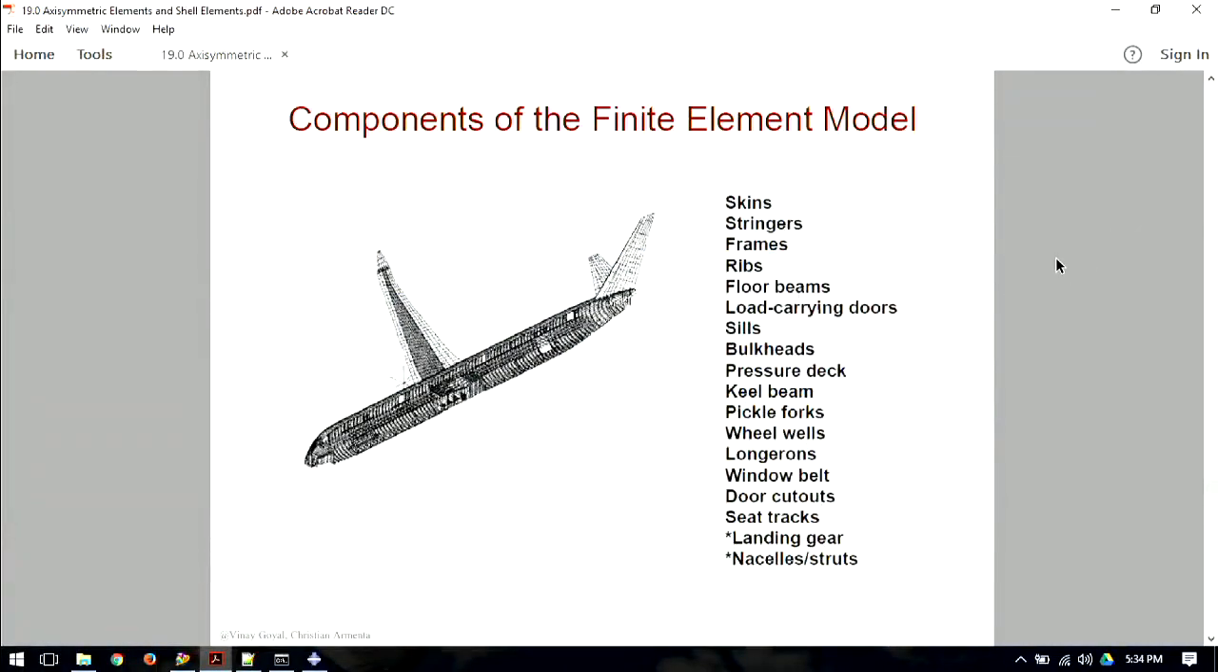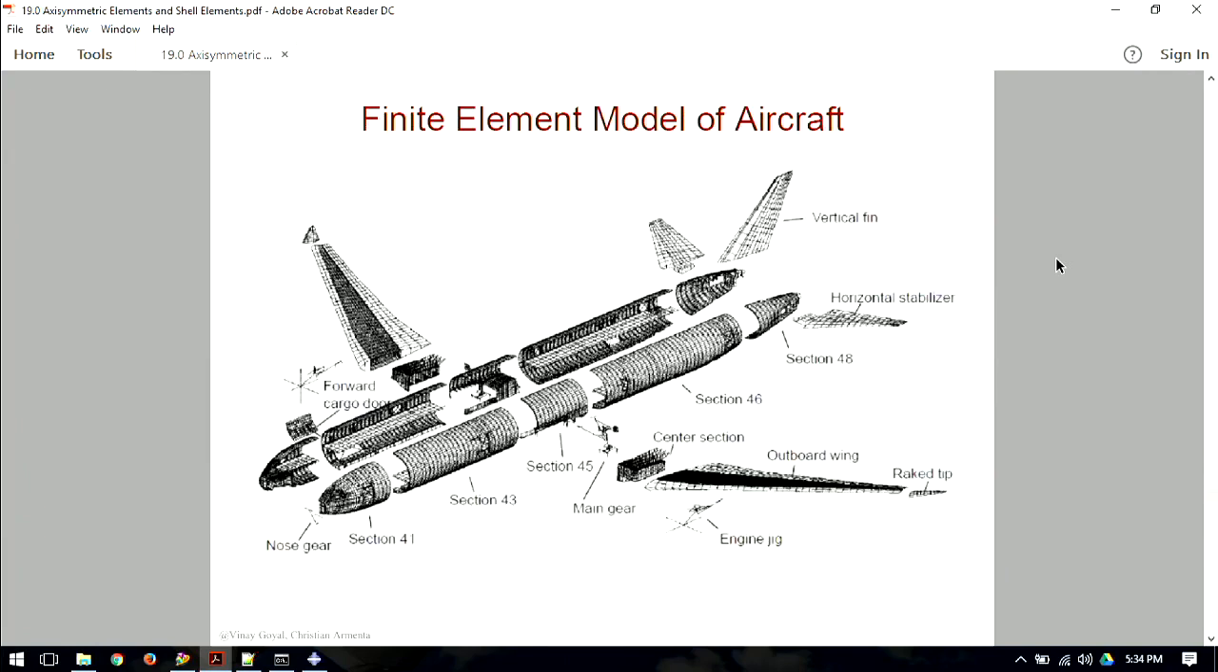I can go through all these, but the main takeaway is most of it is plates, with an exception of some 1D elements. So here it is, just kind of broken down. As far as how we use finite elements, an airplane can be divided into its major components. The fuselage can be structurally decoupled from the wing. So can the horizontal tails. They're decoupled from the fuselage, the vertical tails, so that we can analyze those parts independently.